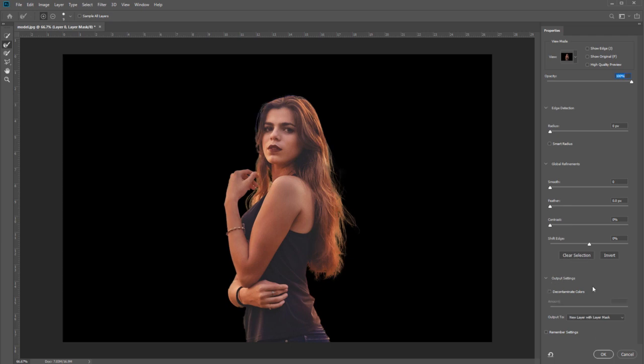So if I just press OK, and this is a new layer with layer mask, if we press Decontaminate Colors, we can't just do a layer mask, it has to put it on a new layer with a layer mask. But for this example, I'll just show you another way to color some of this hair back here if we find that there's a little bit of fringing.